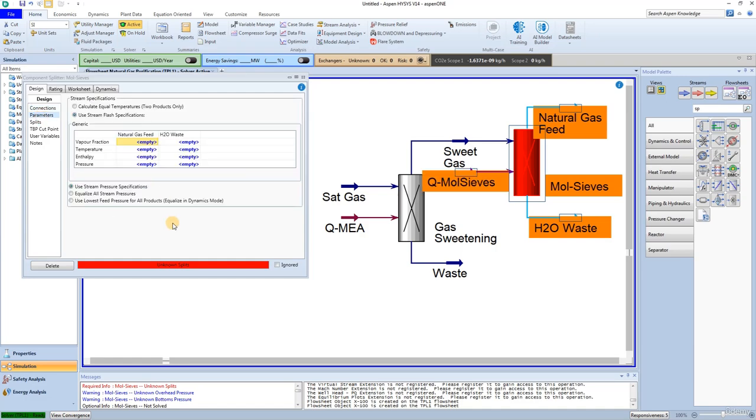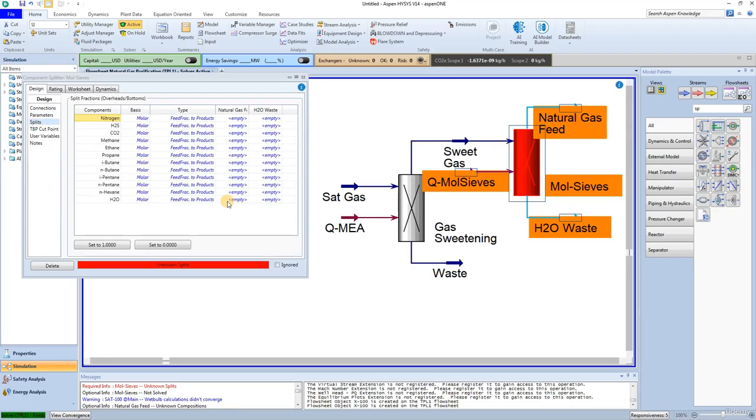Go to the parameters page. Set the natural gas feed temperature to 25 and pressure to 5000 kilopascal. Set the H2O waste temperature to 20 and pressure to 101.3 kilopascal. Go to the splits page. Set H2O to 0 and other components to 1.